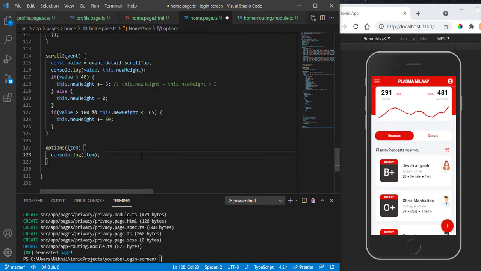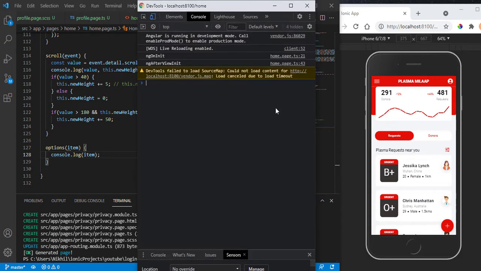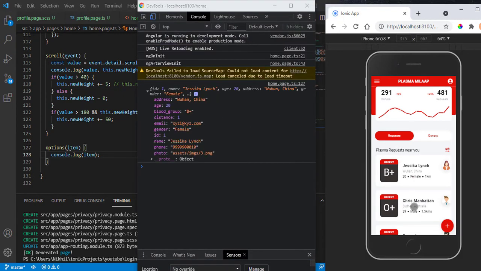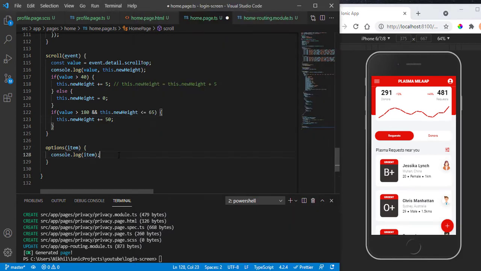So out here, I can simply use the action sheet, but before that, let me just click on it and see whether the thing works or not. So I'll click on it, and you can see the value is coming up. If I click on this one, then a different value is coming up. So it's working nicely. Now, after that, let me create a constant called actionSheet, which will be equal to this.actionSheetCtrl.create.